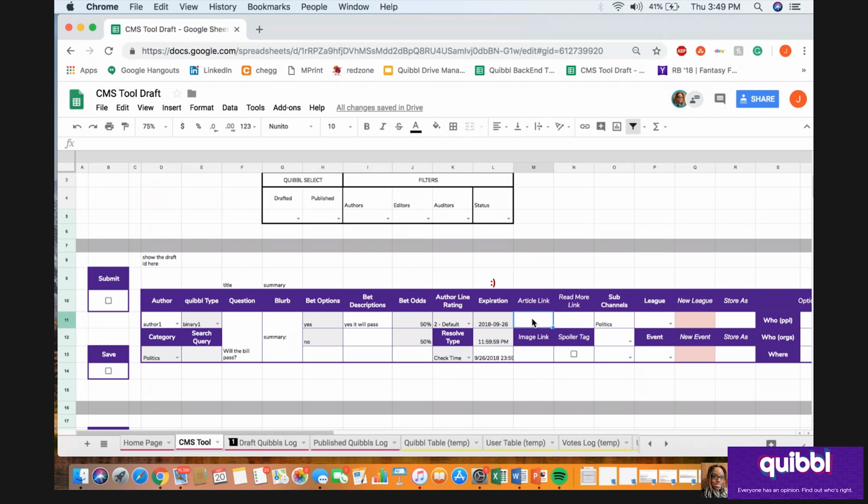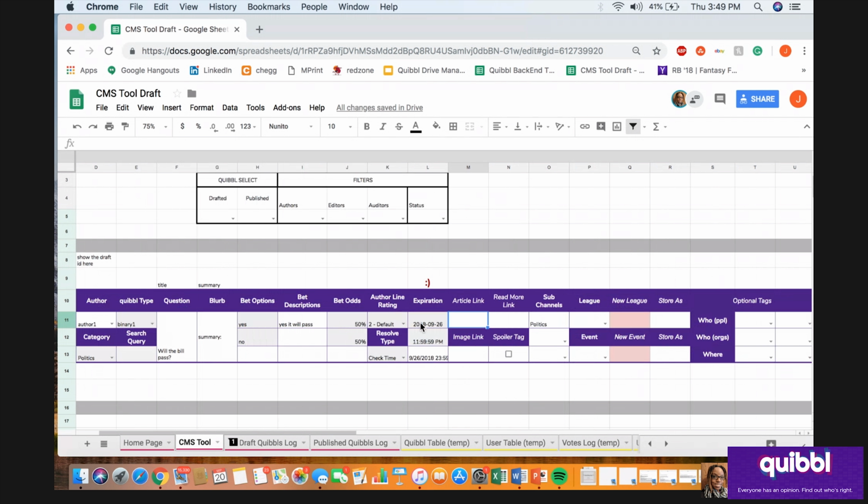Then after that, we have our article link, self-explanatory. Right now in the Quibble drafting log, it says external link, but it is pretty self-explanatory. I think article link makes more sense than the term external link. And then the image link right there, and the read more link, which is a few extraneous links to be adding. We have a spoiler tag, so if you're talking about something that happened on last night's American Idol and people might not want to read it, you can put on the spoiler tag.